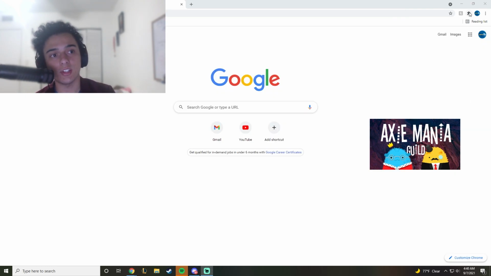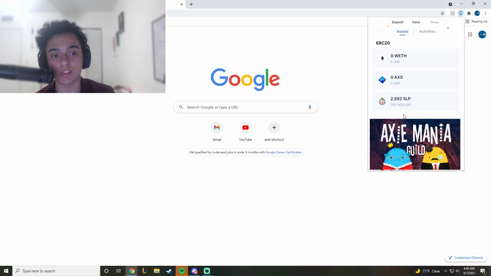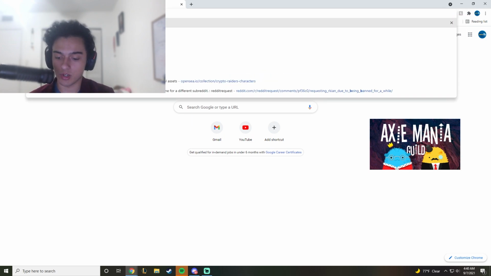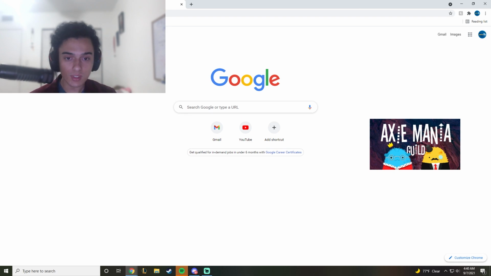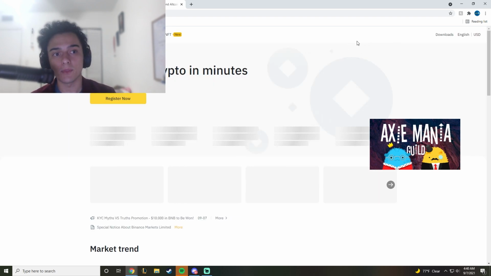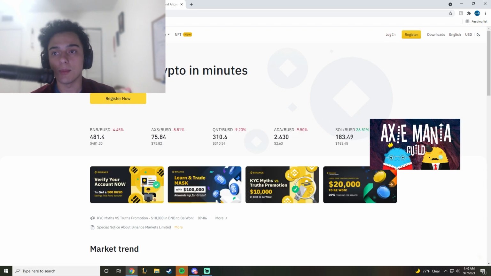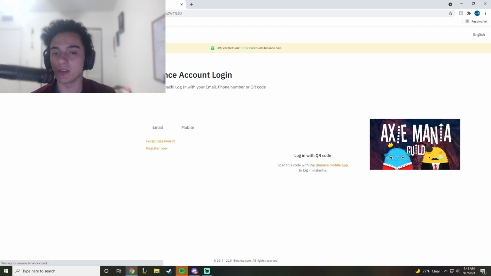So now if we check over here, our SLP on the Ronin wallet is going to show up. We're going to see our 2692 SLP. And the way we're going to deposit this to Binance is first, if you're in the United States and you've made a Binance account before the update, then you're going to go ahead and turn your VPN on. Once the VPN is on, we're going to go to Binance.com and log in. And once I log in, I am going to continue so we can continue the video.